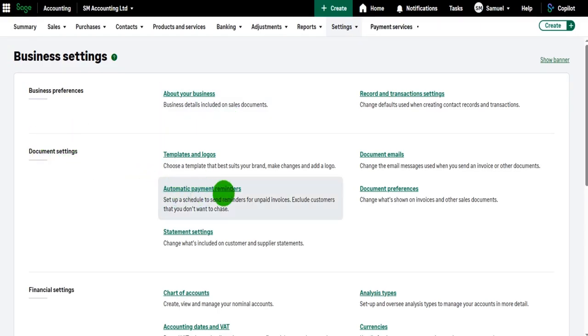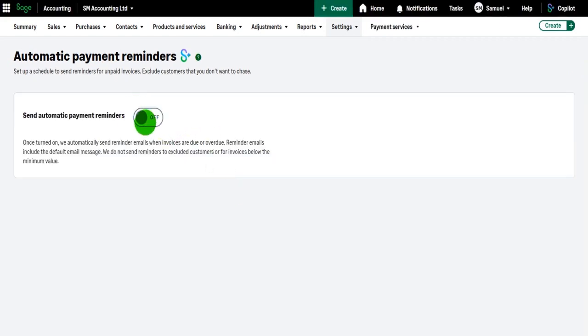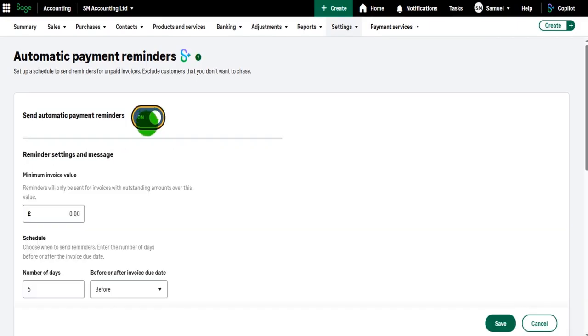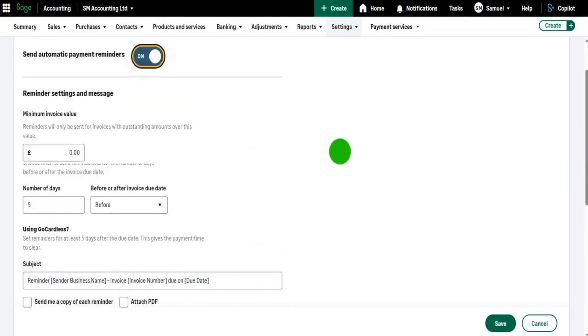we have automatic payment reminders. You have to switch this on in order to configure the payment reminders. So if I switch this on, then lots of other options appear. And let's go through these options one by one.